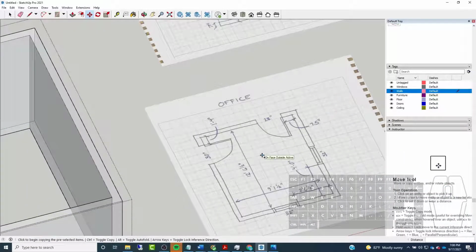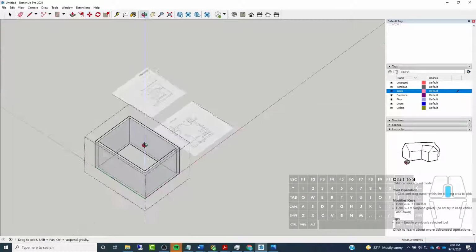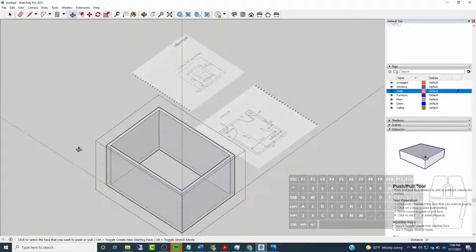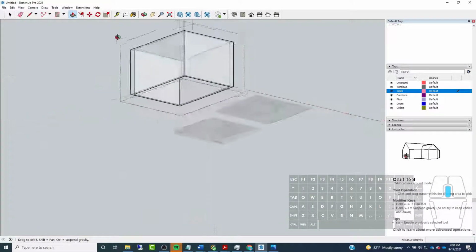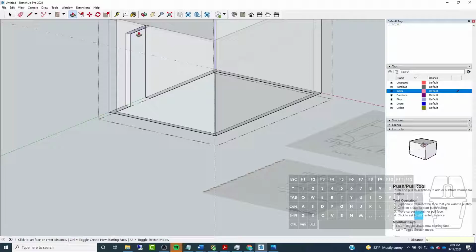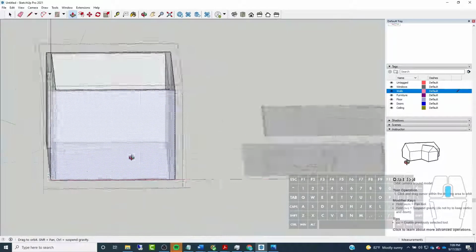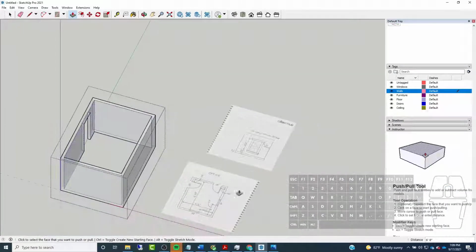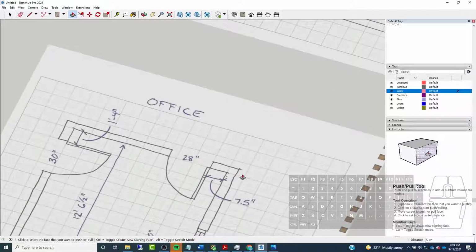My door opening then is going to be 80 inches tall. So using my push and pull tool, I can sort of orbit underneath of the model, and then I'm going to extrude this up by 80 inches, just like that. So there's one. Next I'm going to do this opening here.